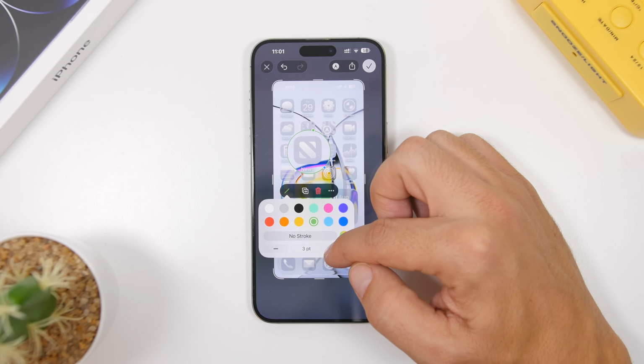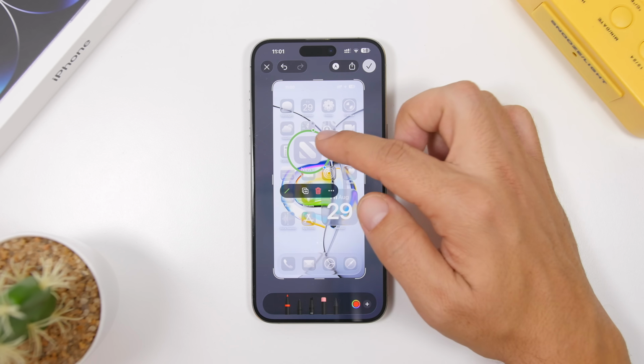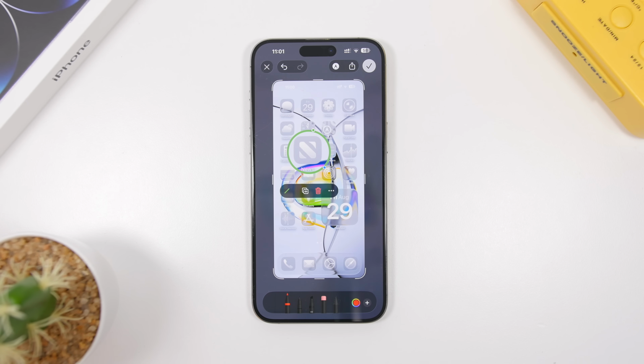You can now actually also go ahead and change the thickness of the border, and this way you can actually go ahead and just focus on anything you want on a screenshot. Now of course this was previously on iOS, but it was removed on iOS 18 or maybe even 17, I don't really remember, but now it's back with the new iOS 26.